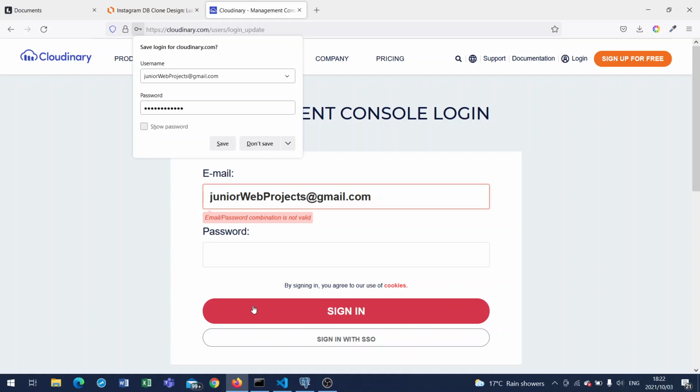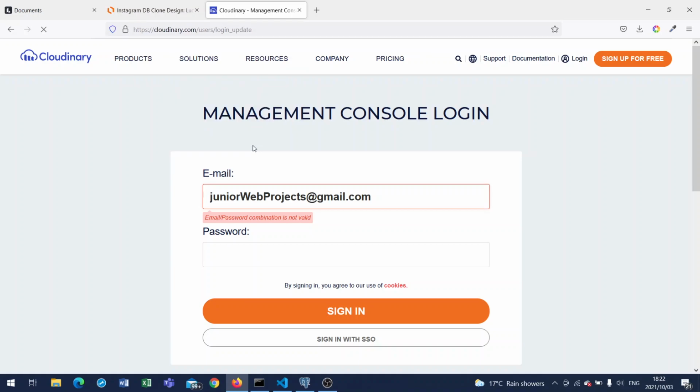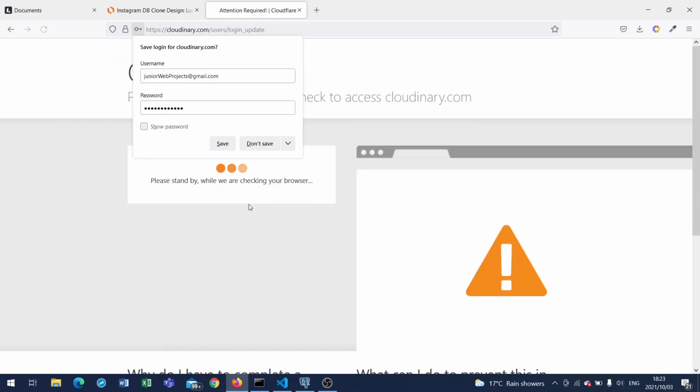Alright, so we'll go to Cloudinary. Why is nothing working? I don't know why nothing is working, why all these details are not working. Isn't the Google sign in? If it was Google sign in, like literally this would make my life easy. What other password could I have? I'm trying to think. Hopefully it doesn't block me out.